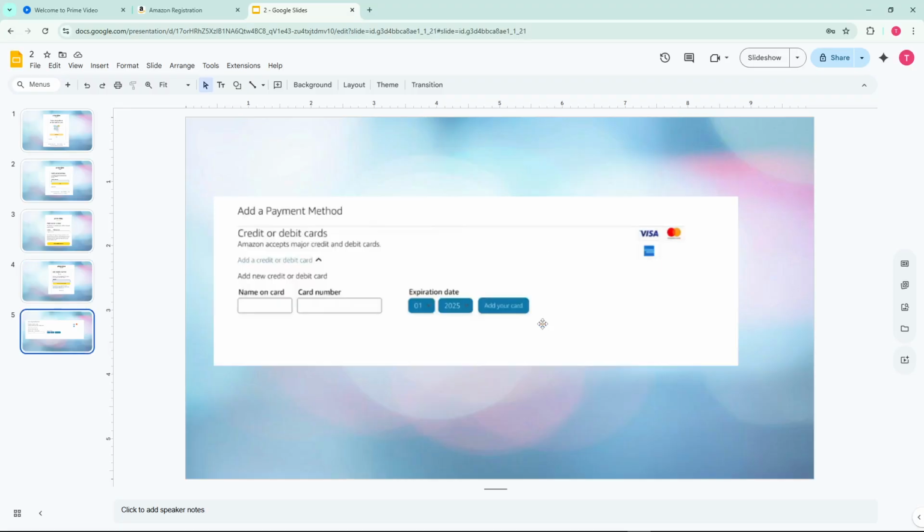Now you may be prompted to add a payment method. This step is necessary to complete your Prime membership setup. Type in your cardholder name, card number, expiry date, and CVV in the fields provided. Once you've entered all the information correctly, click Add Your Card. Your payment details will be securely stored, and you'll be ready to start enjoying Amazon Prime Video.